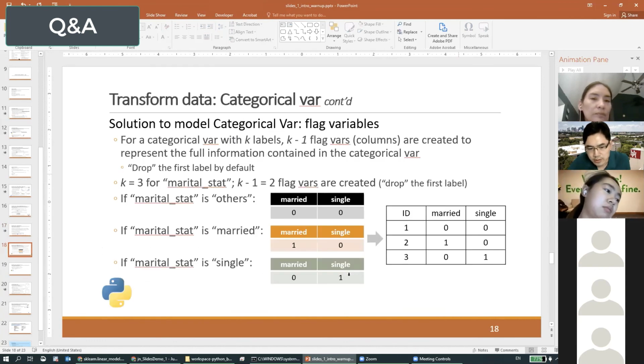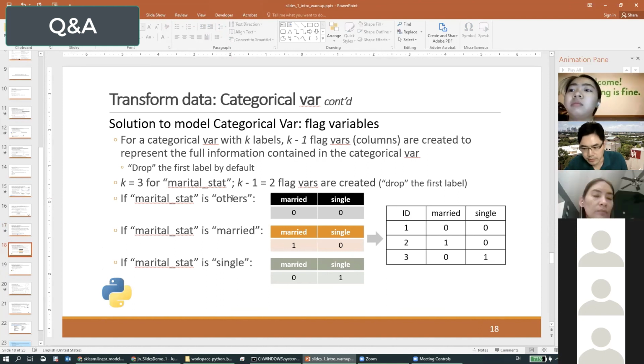Okay. Using marital status as an example here, marital status has 3 categories, right? Married, single, and others. To create flag variables, we discard one of these. So we choose married and single. So in the slide, you see 2 columns of flag variables. These are the variables that are created. The k minus 1, which equals 2, refers to these 2 columns.